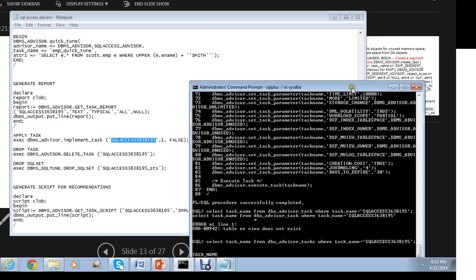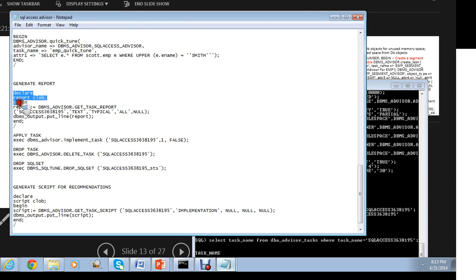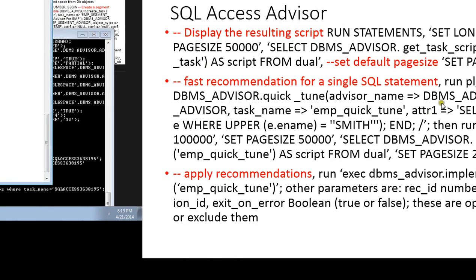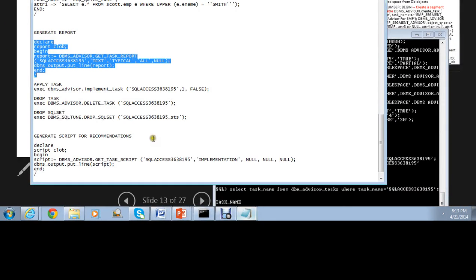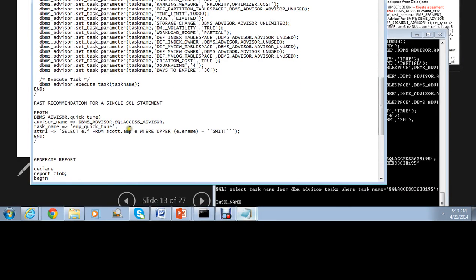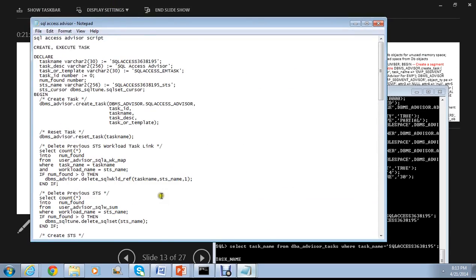Okay, so what I need to do is generate a report. So I will run this. I'm gonna copy this generate report. As you can see here, again set long, the task is equal to, give me 1 second. If there is a script, set long 10,000. Let me see if I have that on here.